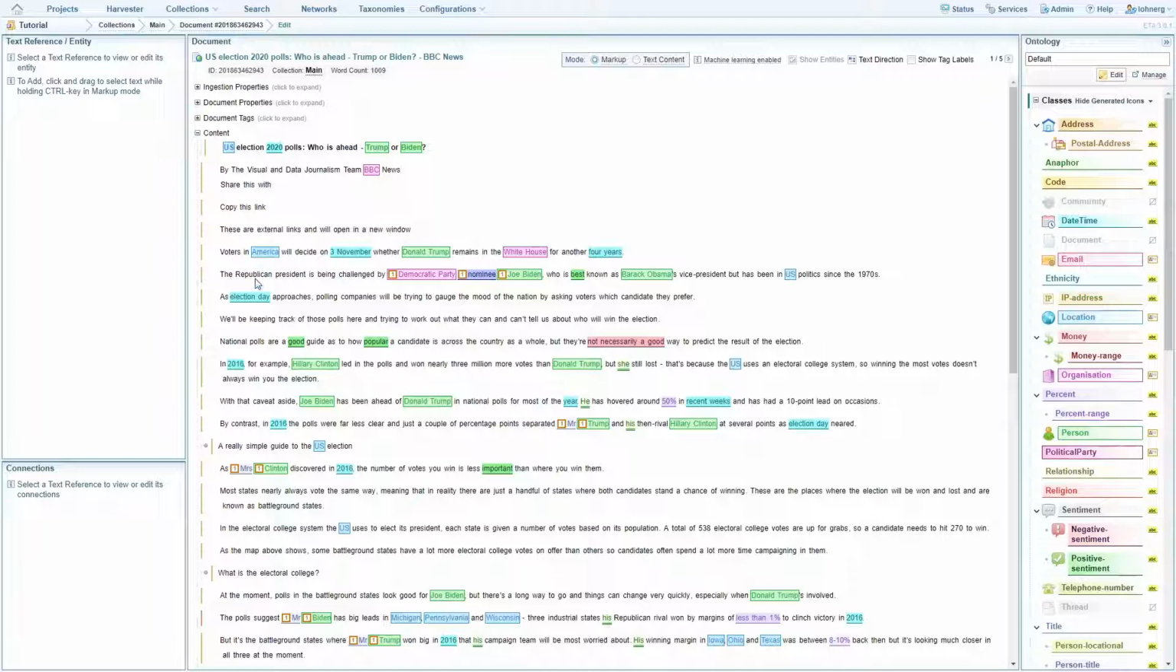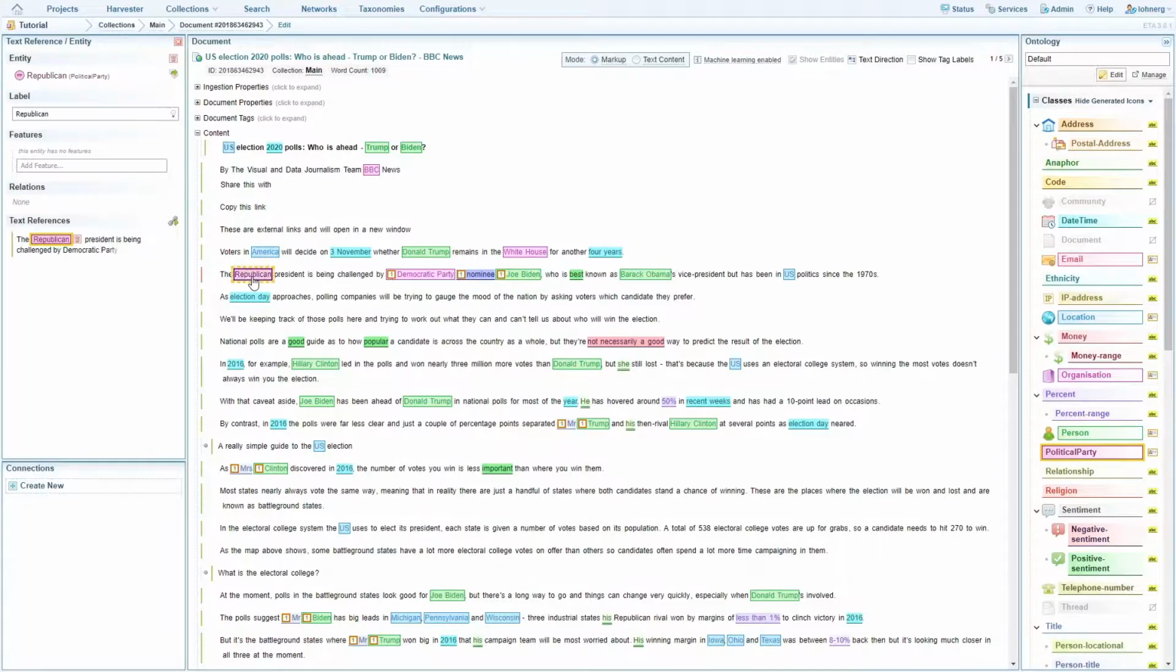To do this, first identify a section of text in the document to be recognized. Then, select an entity type from the ontology. With the entity type selected, hold Control on your keyboard and drag your cursor over the text to be recognized, letting go once all of the text has been highlighted. The entity instance will now be created and the panel on the left-hand side of the screen will populate.